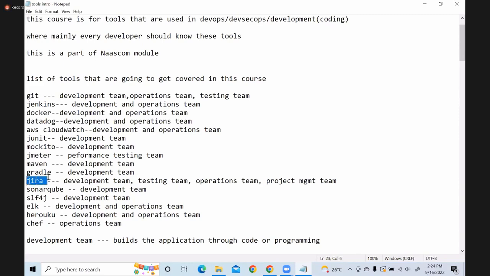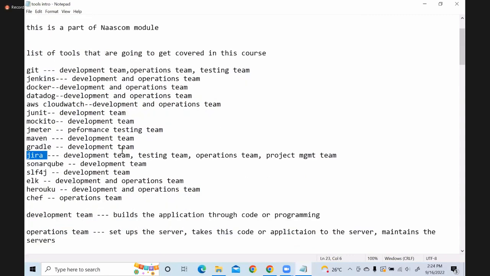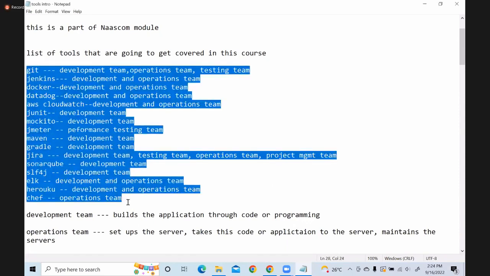When I tell you about Jira, you will be learning about Agile also, Agile methodology and all that. Just see these tools once, then I'll go through what each and every tool is on a high level. Then from tomorrow onwards, we'll take one tool at a time and study it.